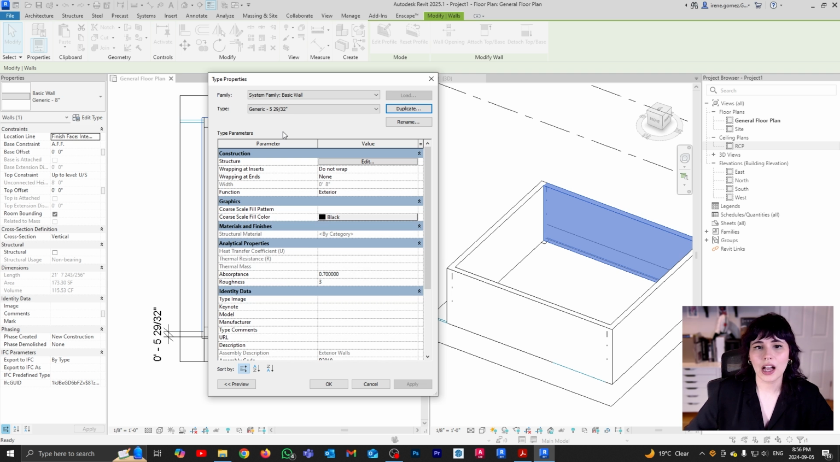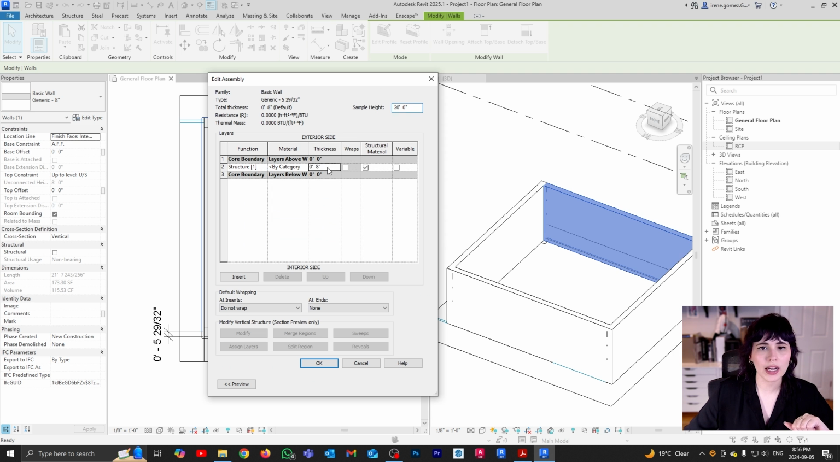Now, keep in mind, I just created a new wall type. The thickness is still the same. So after I create my new wall type, now I can come here to edit, and I can say, okay, you're not going to be 8 inches. You're going to be 5 space 29/32 inches. If you don't put inches and you press enter, it's going to make it 5 feet. You don't want that. So I'm going to press enter.